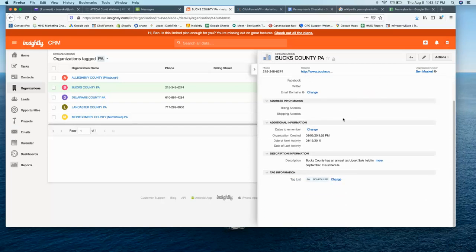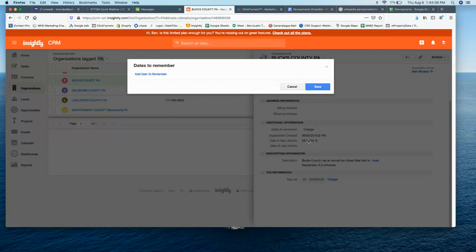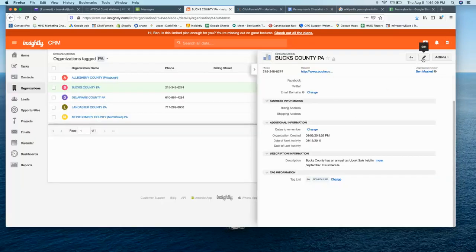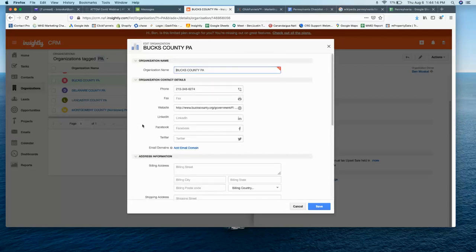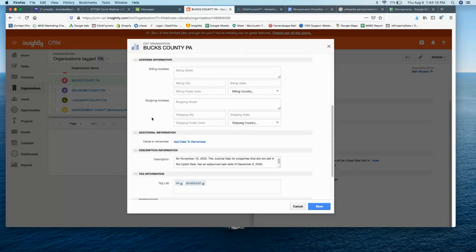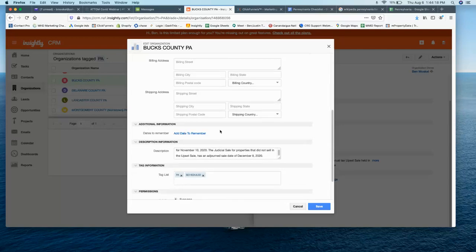So that's basic information. Additional information, you're going to find some dates to remember. So a lot of counties will have maybe an annual tax foreclosure auction, right? And it might always happen around the same time. So, for example, this one, let me go ahead and click into this. Where were we? Okay, we got website. Additional information, dates to remember.